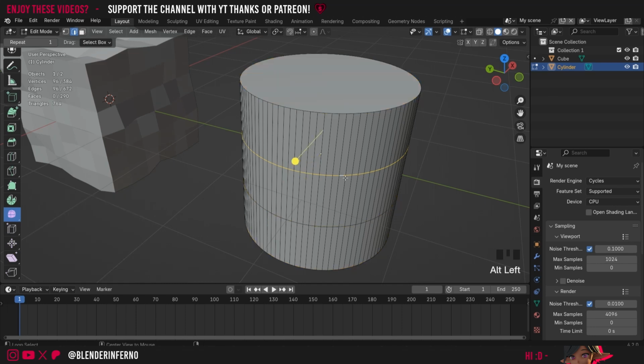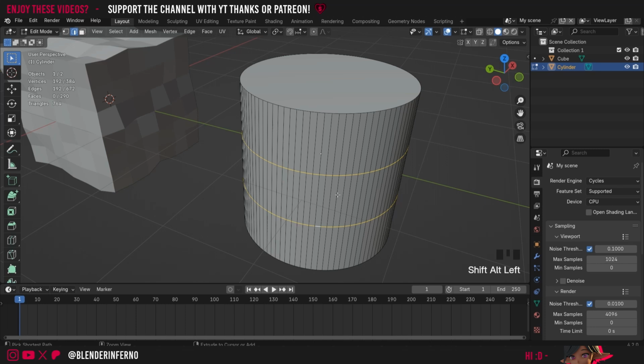I can just press Alt left click on the ones I want to get rid of, and then Shift Alt left click on the other one, and then I can just press Control X. And unlike X, which deletes things, Control X will dissolve what you have selected. And yeah, that pretty much covers the basics of how to get started with the subdivision tool inside of Blender.